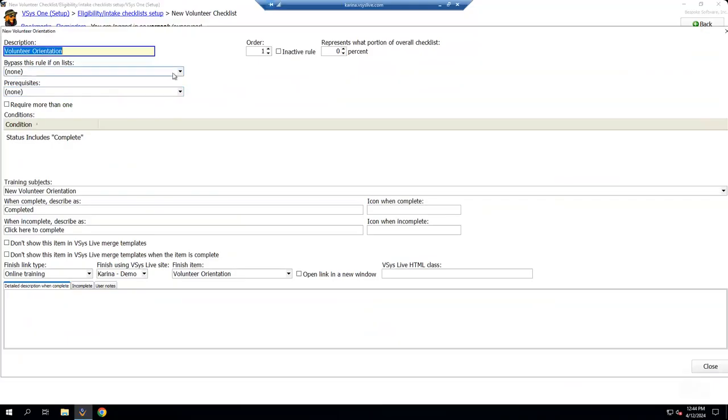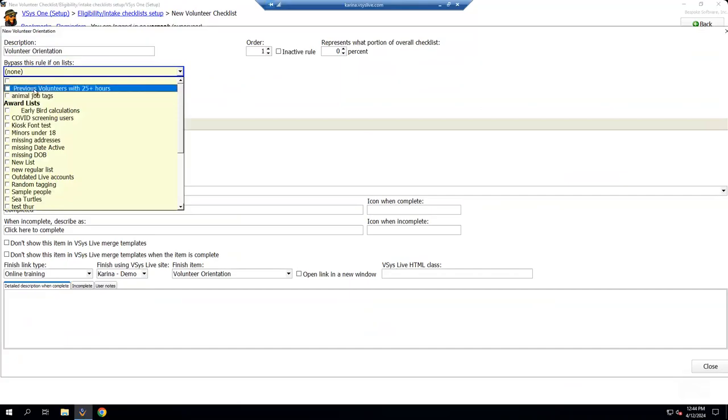So I mentioned earlier, you need to have some working knowledge on creating IntelliList or creating standard lists in VSys One, and I've already created one. I've created one called Previous Volunteers with 25 plus hours. So I set up an IntelliList filtering for that, and what I want to do is set an exception. So if people fall on this list, if they have previously volunteered with my organization and have that amount of hours, I don't want them to do this orientation. I don't require them to do it.